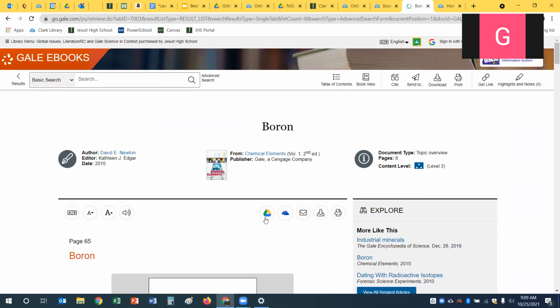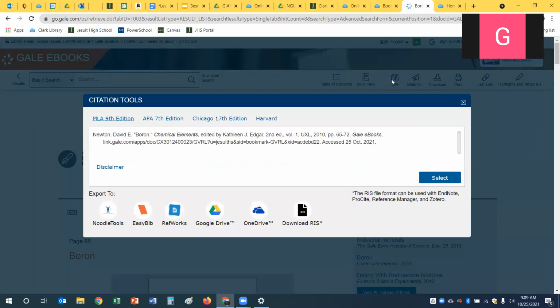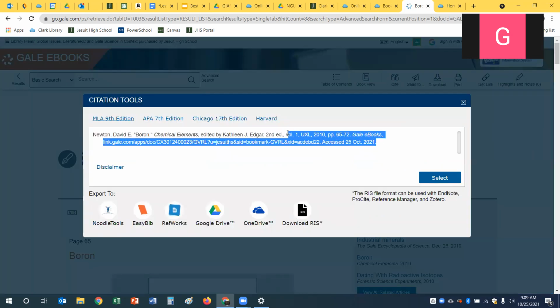Two features I want to show you are saving to your Google Drive, so you can save it to your Jesuit Mail drive by clicking that. And then the really cool option is the site, because you're going to be doing your works cited, so you're going to copy and paste that into your Google slide that has your citation. You do need to cite 2 sources from the Clark Library, so this would be one of the sources.